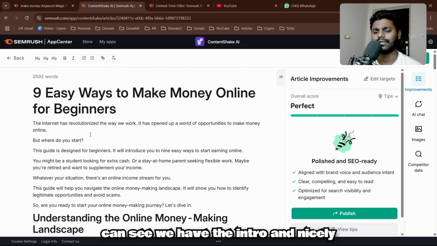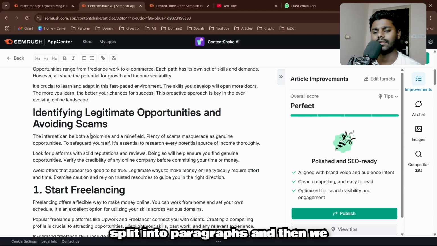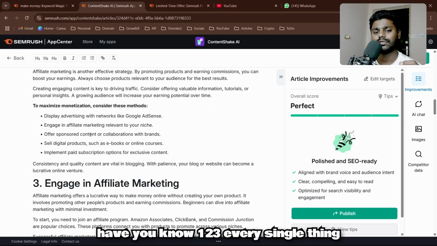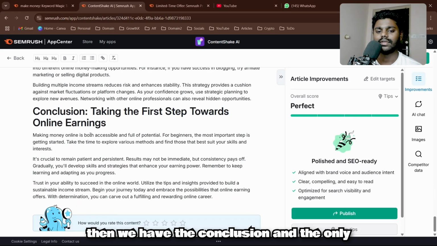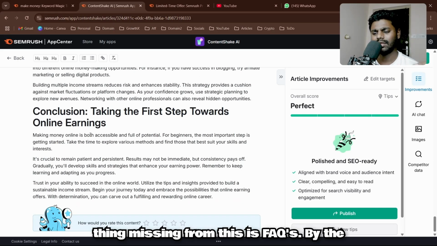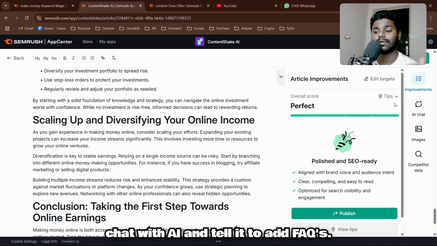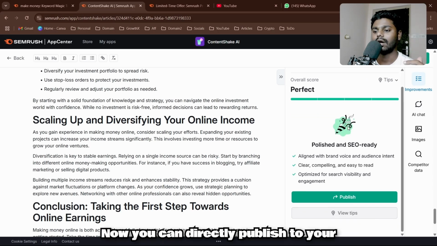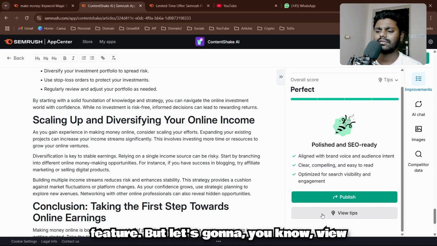Now you can see we have the intro nicely split into paragraphs, and then we have 1, 2, 3, every single thing, 9 different ways. Okay, and then we have the conclusion, and the only thing missing from this is FAQs. By the way, to add FAQs, we can also chat with AI and tell it to add FAQs. Now you can directly publish to your WordPress, and they have an integration feature, but let's go view the tips.